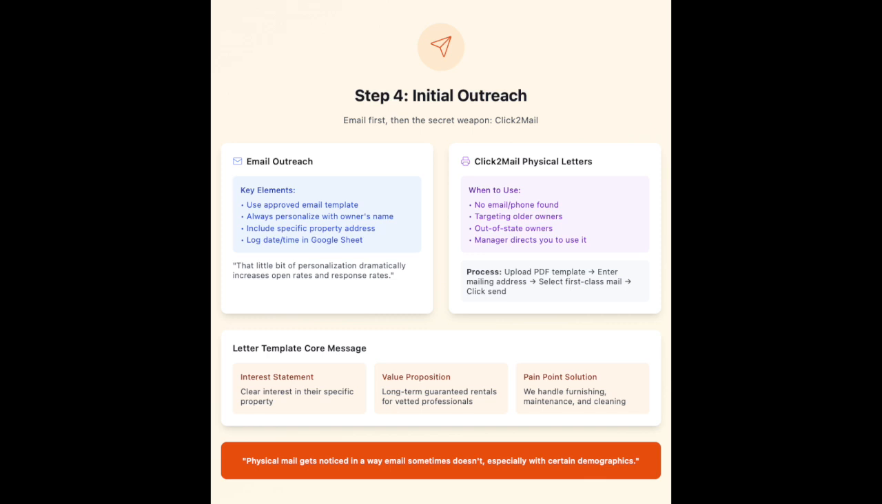Then you just enter the owner's mailing address, the one you found from public records or skip tracing. Select first-class mail, standard black and white printing, single-sided usually. Click Send, pay the fee, and Click-to-Mail handles the printing and mailing. Wow, so it automates the snail mail hassle, but still delivers that physical piece, leverages tech for a personal touch. Exactly. It gets noticed in a way email sometimes doesn't, especially with certain demographics, like maybe older or out-of-state owners.